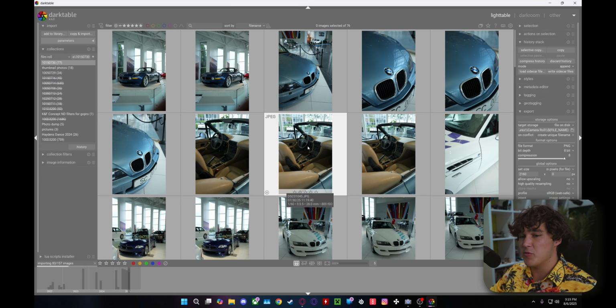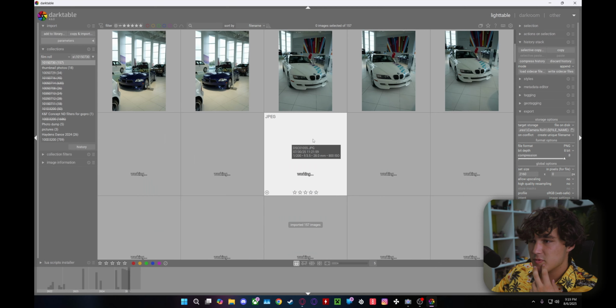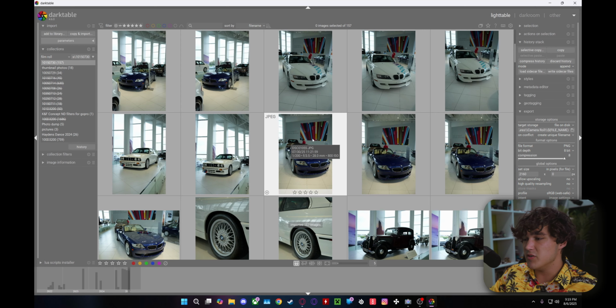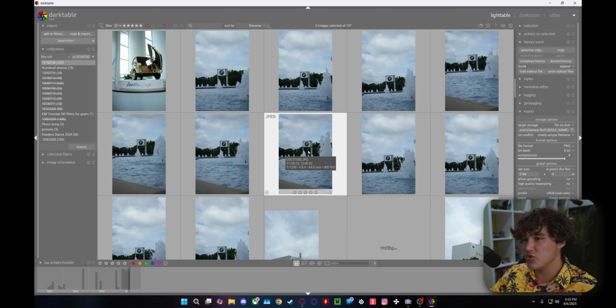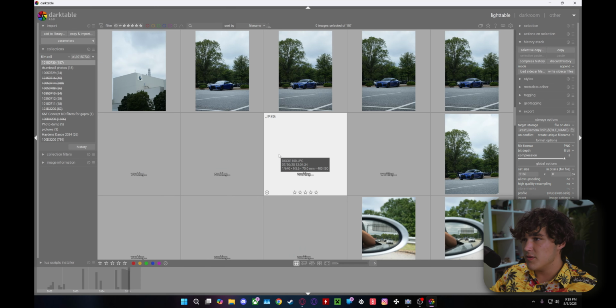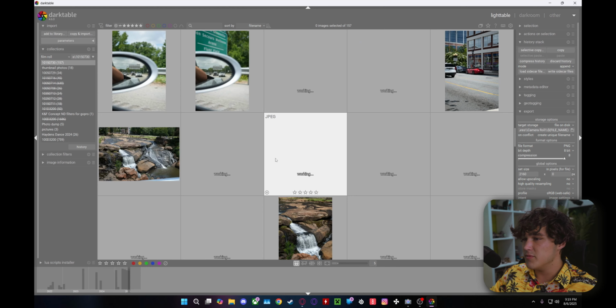Alright, these are the pictures I want to edit. Right here, we went to the BMW Museum down in South Carolina, and I got a fair bit of pictures. And yeah, we're going to edit them today.